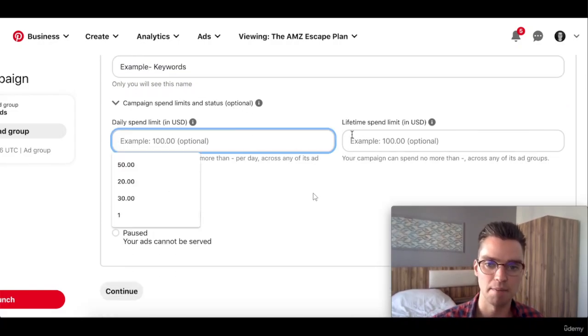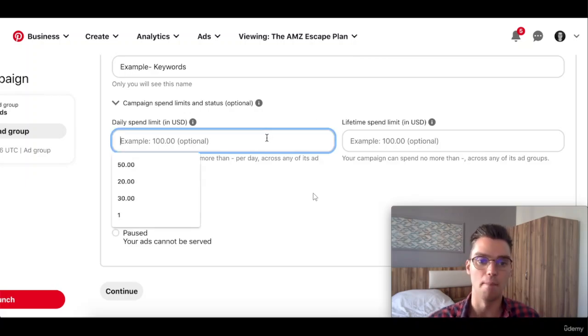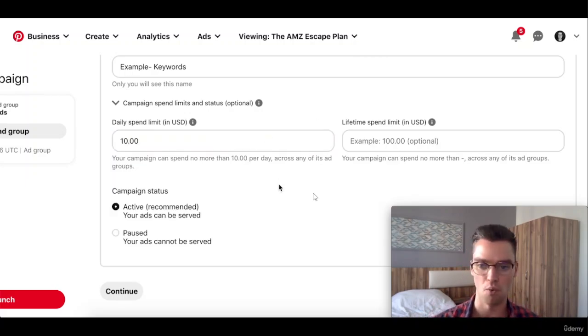Next, we can either choose a daily spend limit or a lifetime spend limit, or it could also be both. I recommend a daily spend limit, and I recommend getting started with at least $5 a day. I usually start with somewhere around $10 to $20 a day, usually for both of my campaigns. But again, it depends on your objectives, and that's really up to you to decide. There is no right or wrong. So I'll go ahead and enter in 10. For campaign status, we want to make sure it's active. Once we do that, we'll go ahead and hit continue.